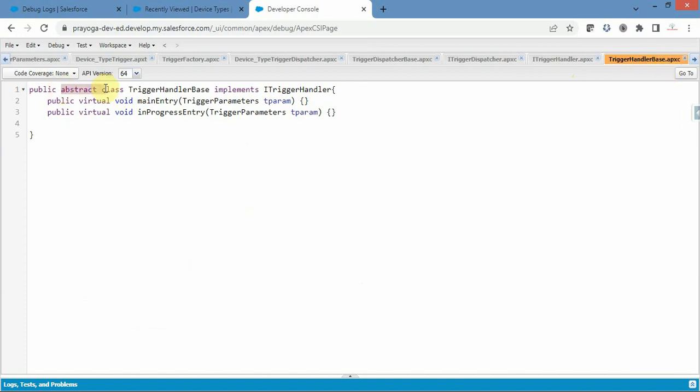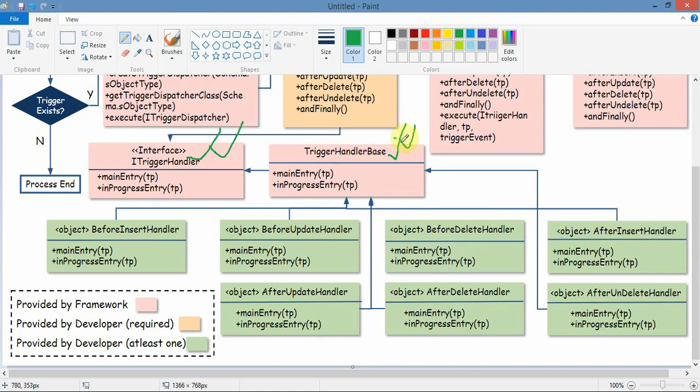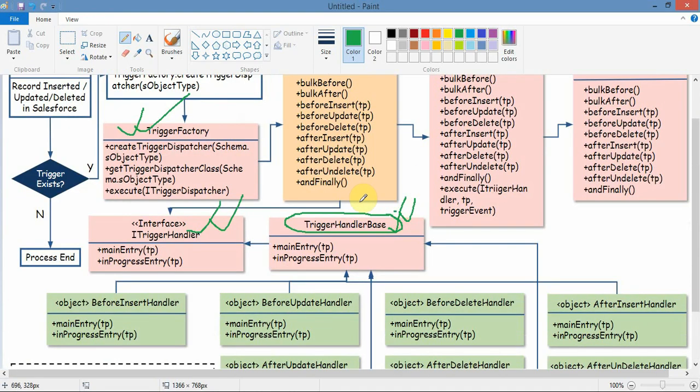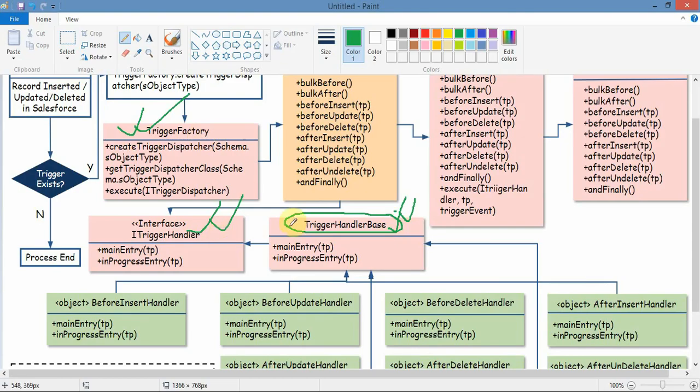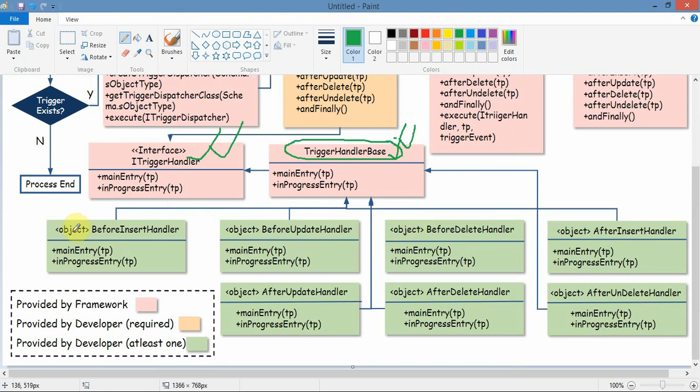This is my abstract or virtual class. In this trigger base handler, I will implement this iTrigger handler. I implemented that and I have used both the methods in this particular class. Once that is done, then let's come to these classes.